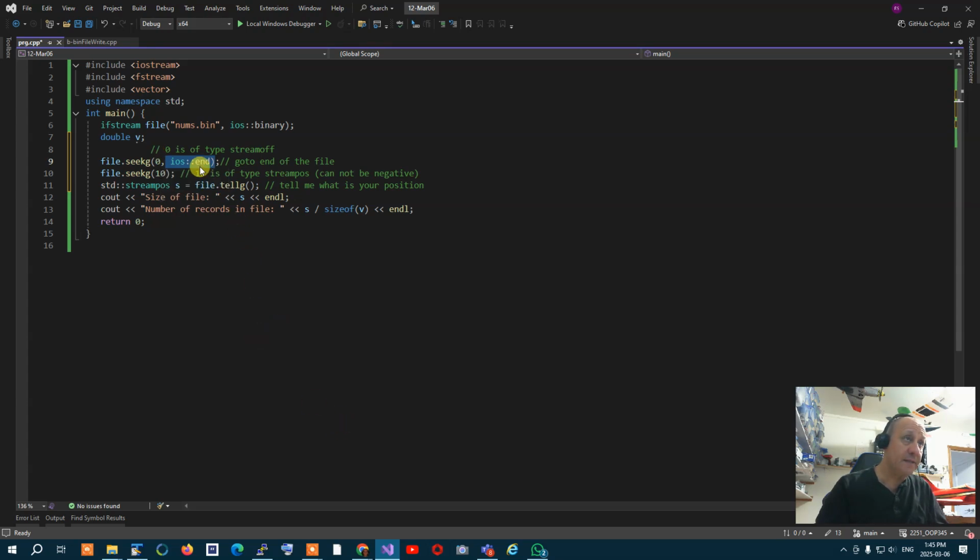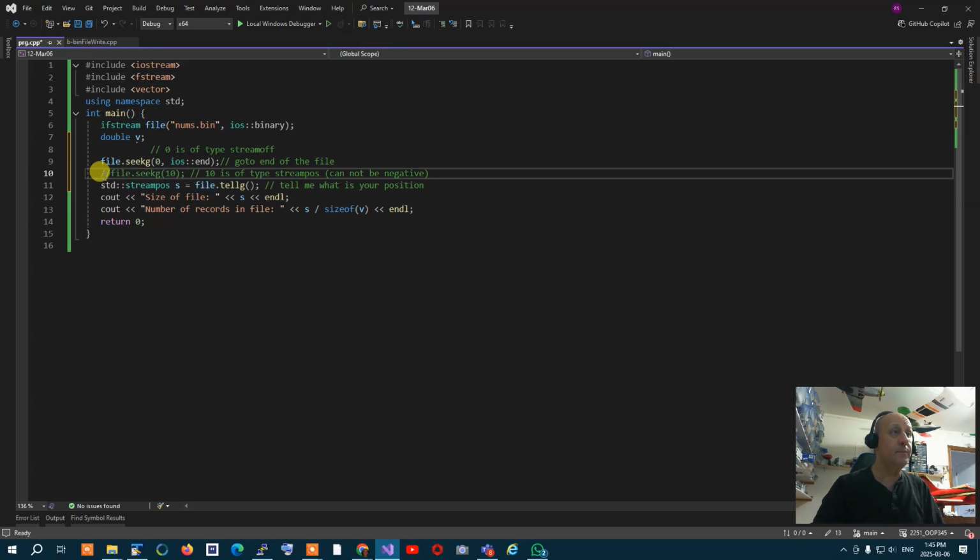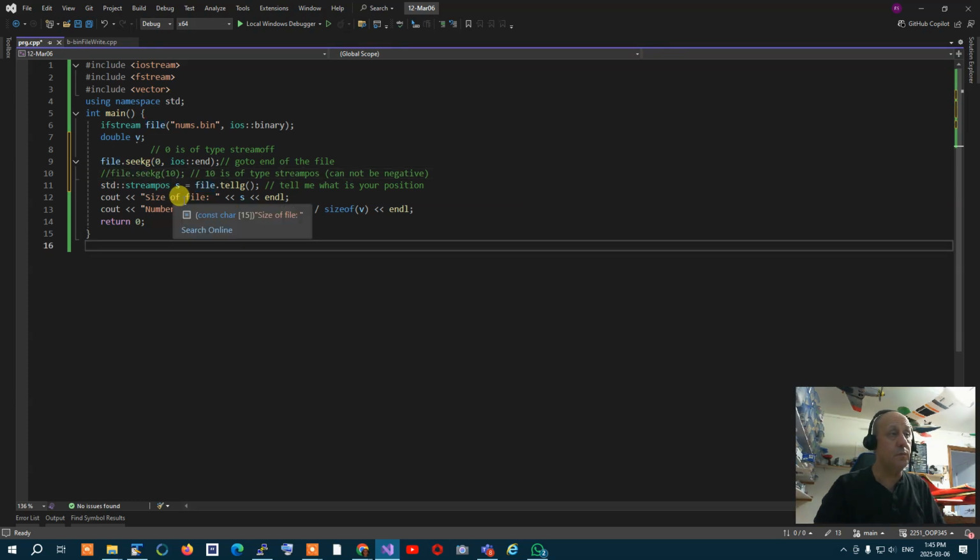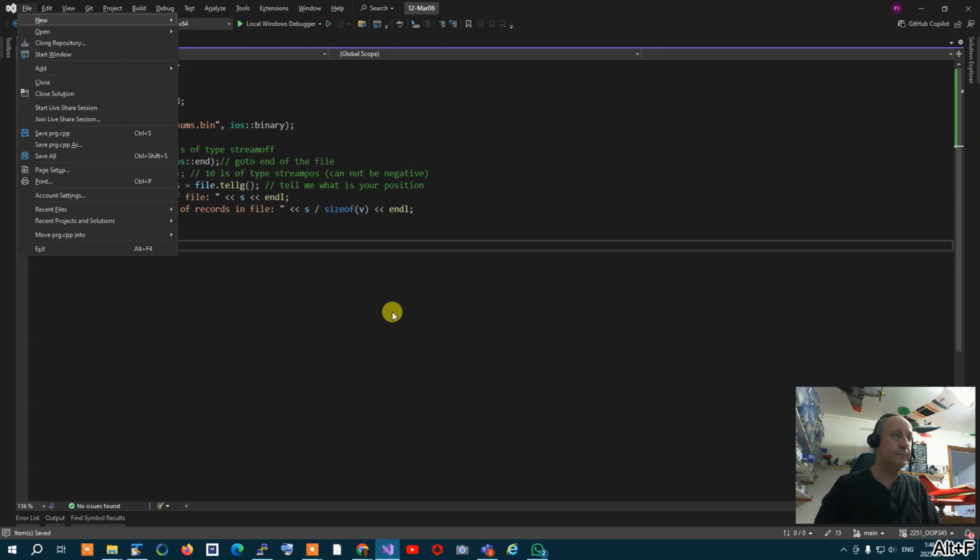Yes, makes sense. And this much, from end, it can be end, beginning, or current. You can say from the beginning of the file go that much, from the current location of the file go that much, and so on and so forth. Anyway, this program simply shows you what is the size of a file and how many records you have in a file.